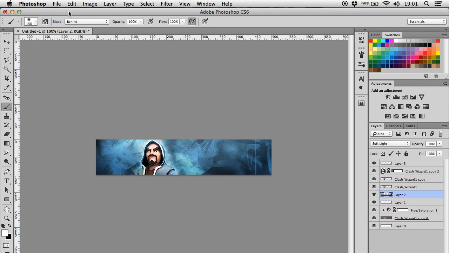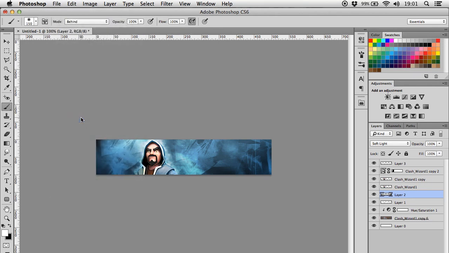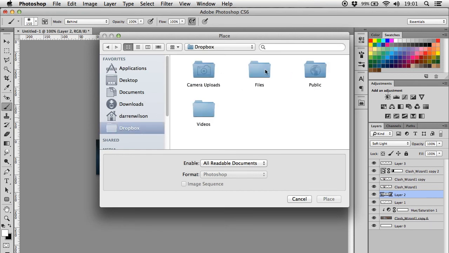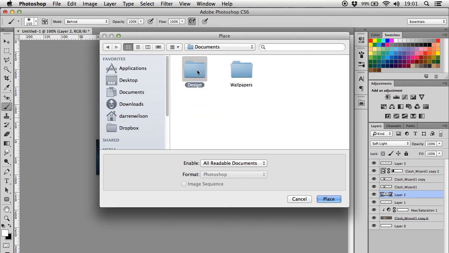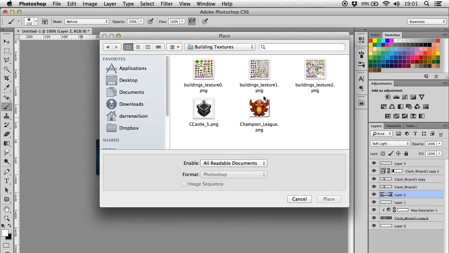You also want a champion badge, so we need to bring in that render. So file place again. Find my clan shield. Files, documents, design, clash, build using textures. Here's the Champion League badge. It's a PNG file, so there's no background.